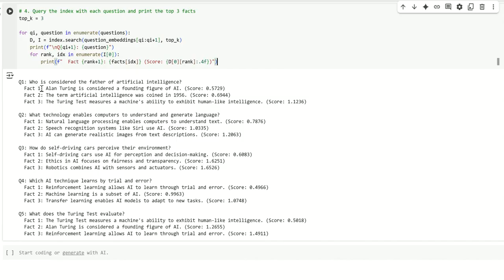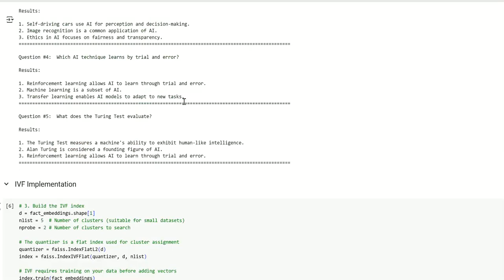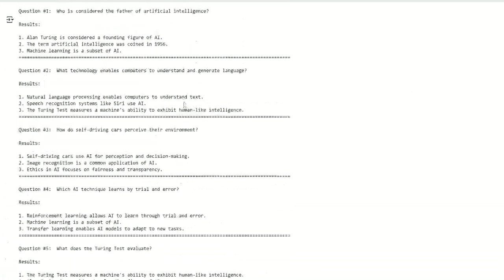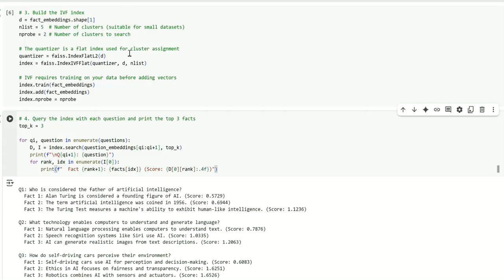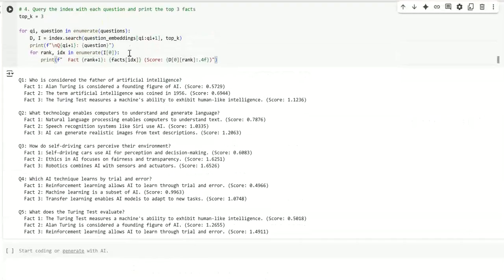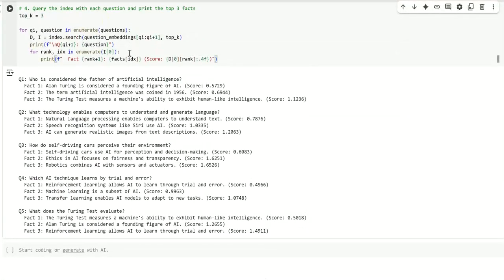For this question, the first fact is Alan Turing. The second fact is that artificial intelligence was coined in 1956. The third one's different. This is the Turing test, and the third fact for this question in HNSW was machine learning is a subset of AI. So maybe this has to do with the number of clusters. K-means also is random, and so maybe we can fine tune it a little bit more.